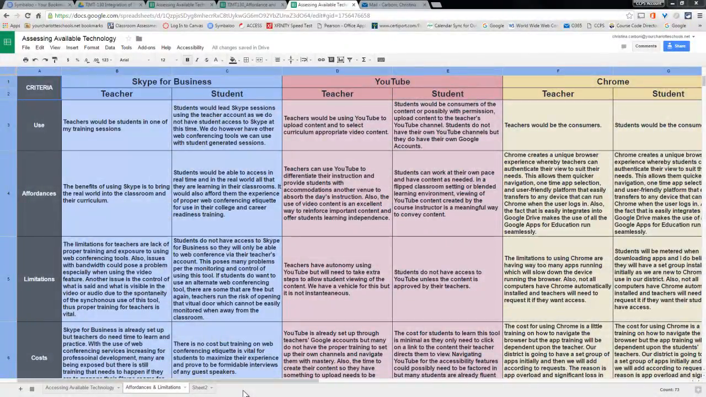In week two, we needed to select 3 of the available technology tools that we were going to focus on for next year. The 3 I picked were Skype for Business, YouTube, and Chrome. I picked Skype for Business because it opens up the real world to students so they can think outside of the box, invite guest speakers, and collaborate with other students across the globe. It also affords teachers the ability to web conference with students in a whole new way, as opposed to sitting in a classroom.